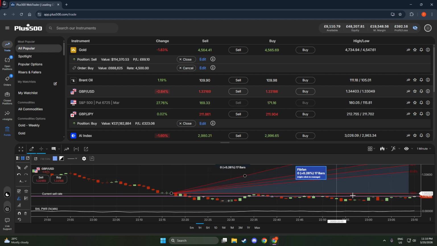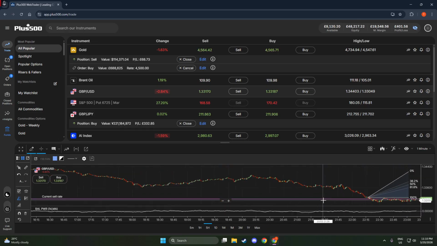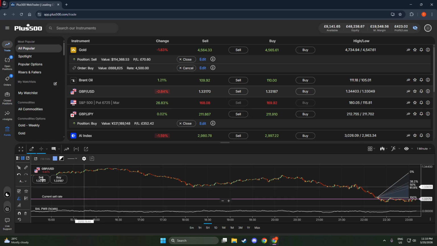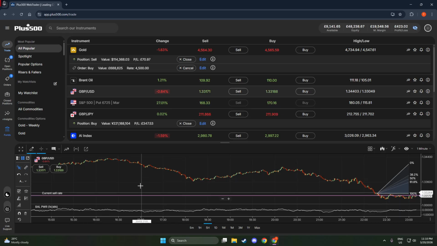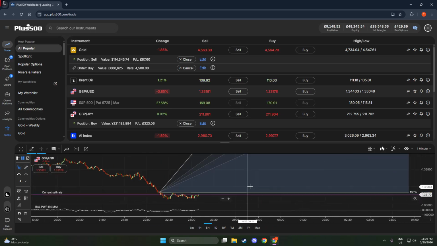Finally, zoom and scroll to control your view. Drag the chart left or right to move through time, and use your mouse wheel to zoom in for detail or out for context. When you're done, you'll have a chart tailored to exactly what you need to see.